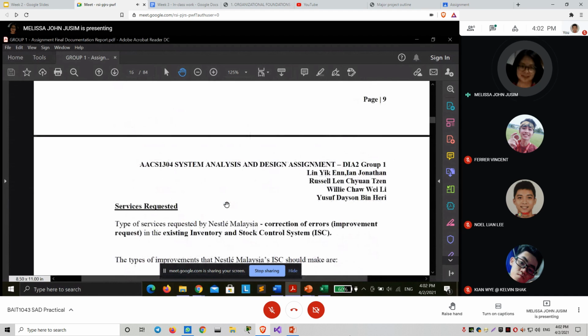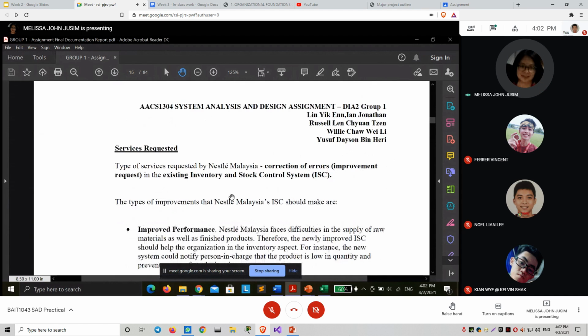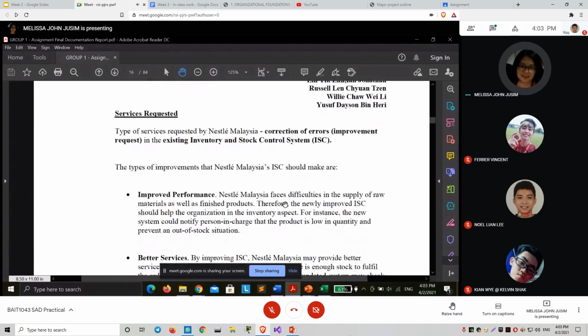And then the service requested, again, tally with the story given just now. The types of services requested by Nestle Malaysia: correction of errors, improvement. So they are improvements. It's not computerizing a traditional system, or replacing the existing system. For them, they just want to improve or do the correction of errors. Okay, the type of improvement, improved performance, this is how they explain.